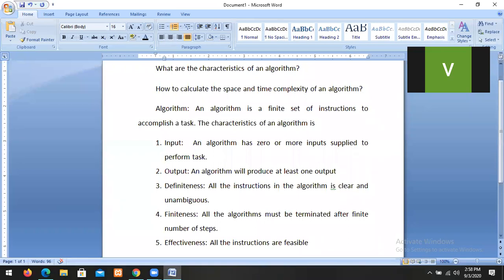So these are the characteristics. What is an algorithm? An algorithm is a finite set of instructions to perform a specific task or to accomplish a task. That means to perform any task or to accomplish a task, we use some set of instructions.